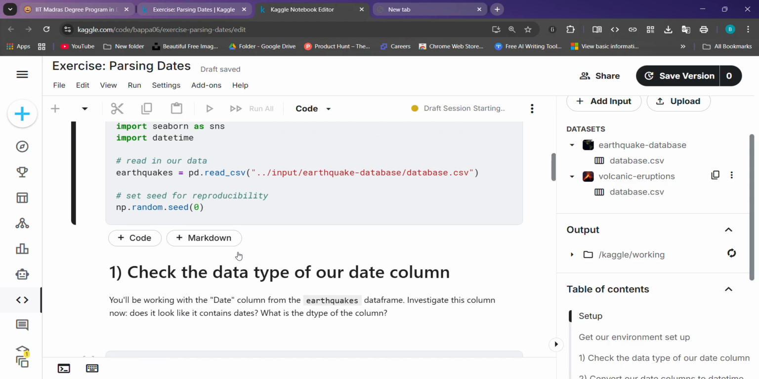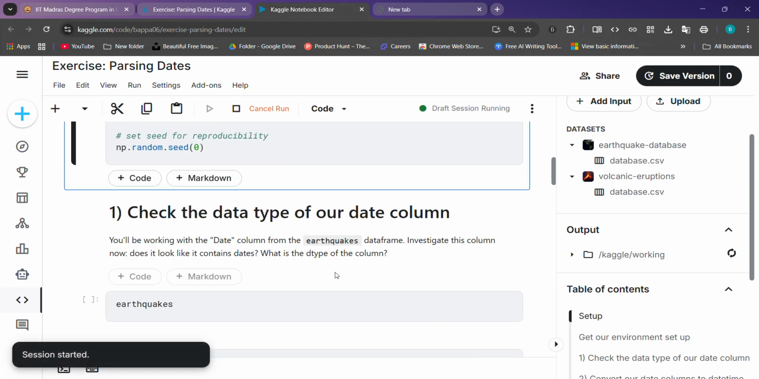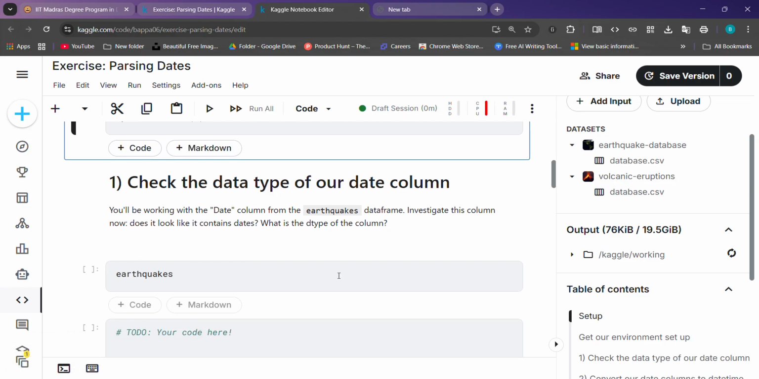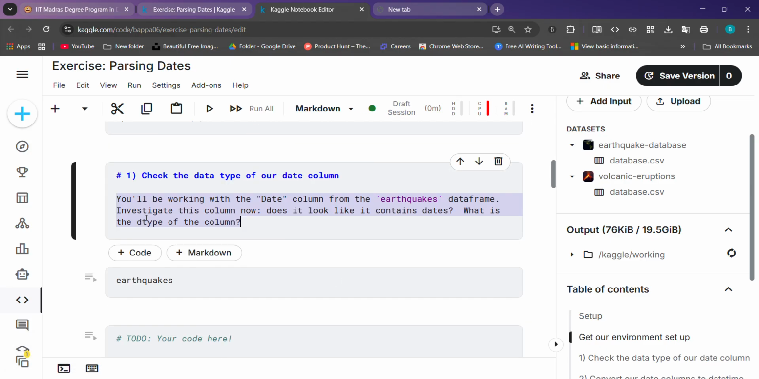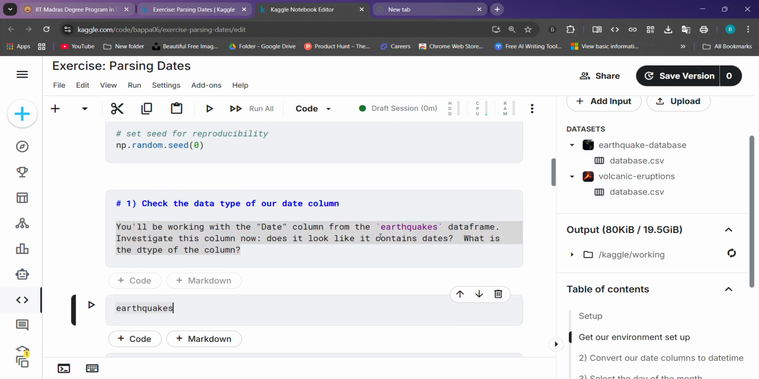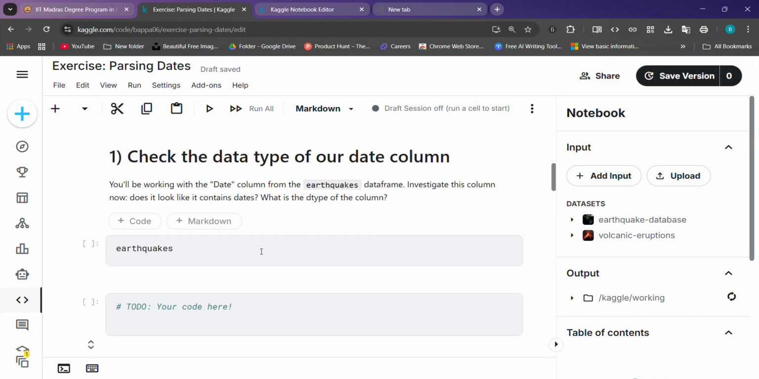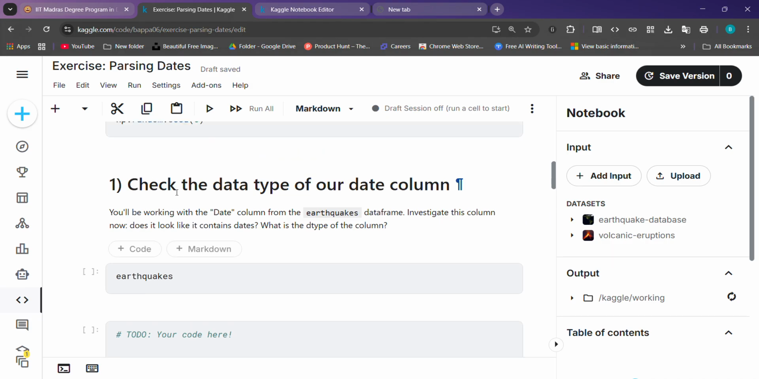Then we go to the question and study. Check the data types of our session started. Now we check the data types of our date column. You will be working on the date column from the earthquake data frame and investigating the column. Does it look like it contains dates? What is the data type of the column? Parsing dates, here we go, then we check what the data type is.